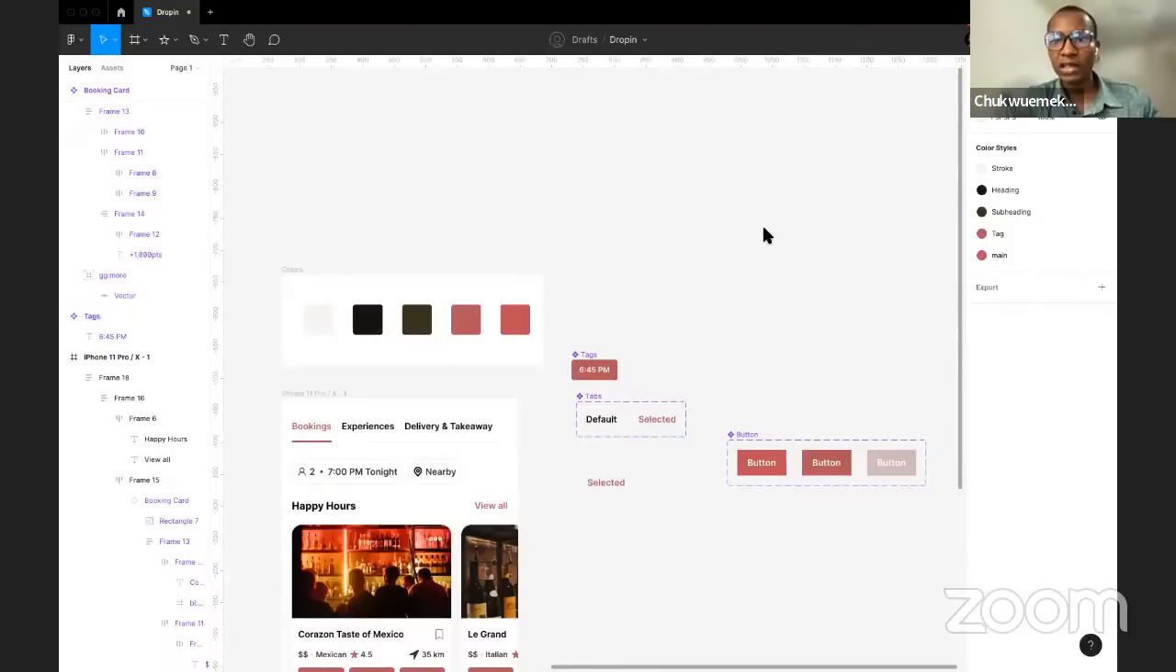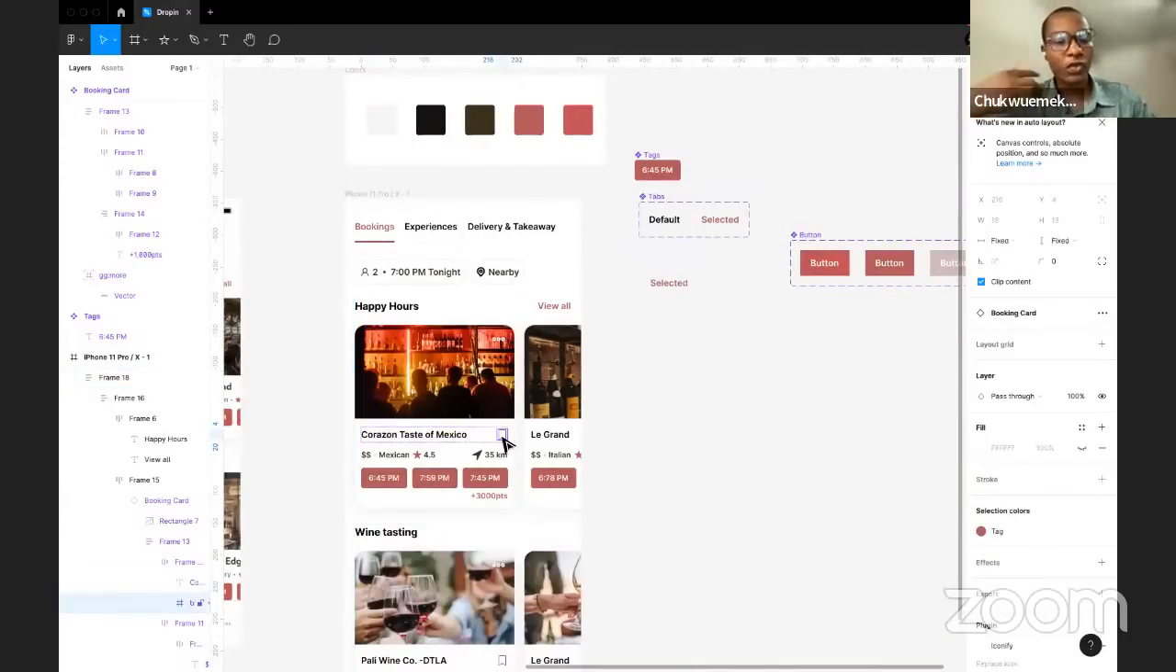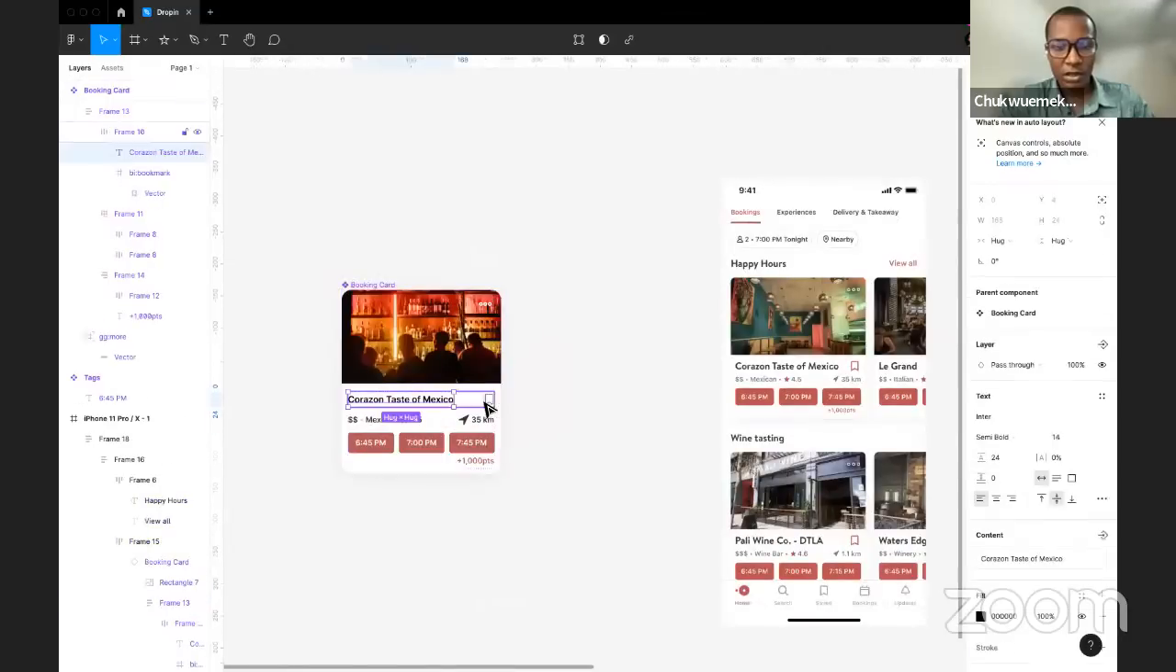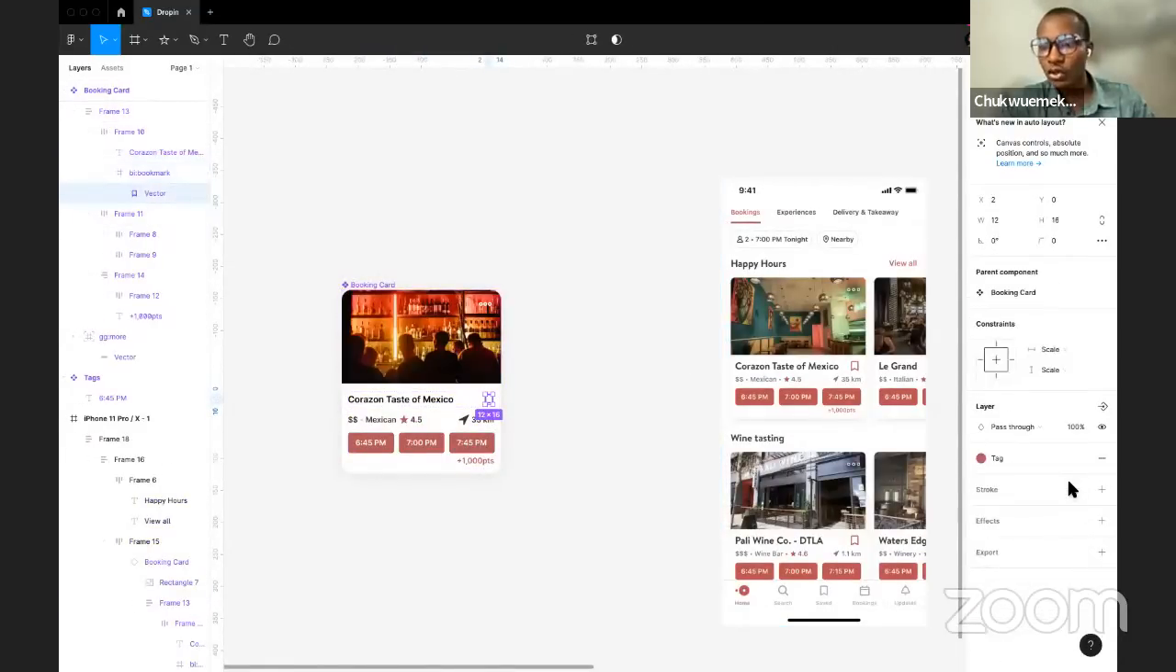Then, yeah, I think I've mentioned instances. Then variants is what I've explained. To make the bookmark sign bolder or thicker, can we increase the stroke? No, you can't. Let me show you why you can't. Let me go to the main. So this is the icon. It's not a stroke, is it? No, it's a fill.